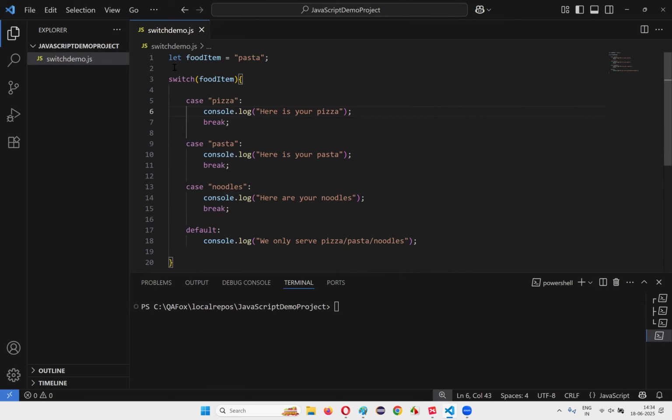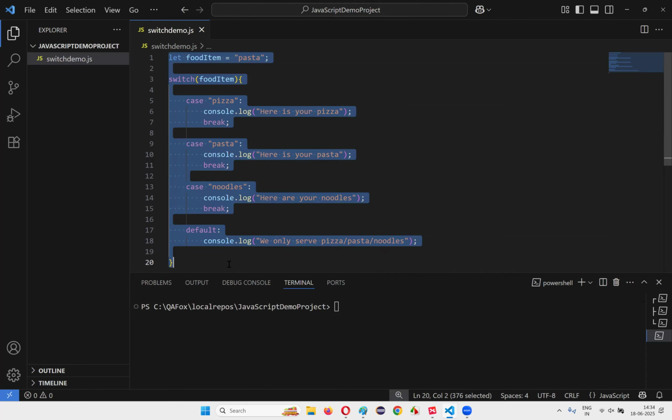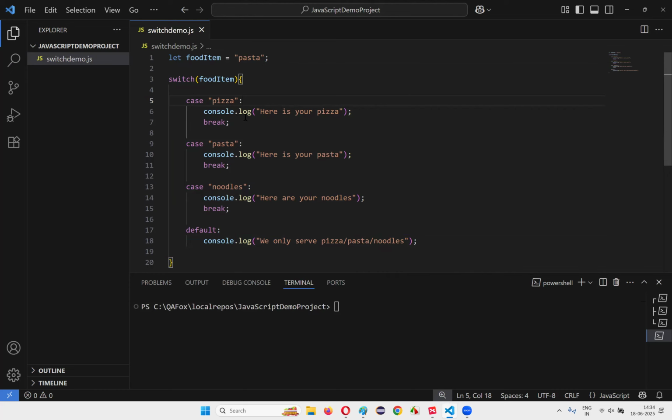Now this is the thing, guys. Let foodItem is equal to pasta. Switch foodItem, case pizza, case pasta, case noodles, default. This is the syntax of the switch case. This is one example of the switch case where you switch on one item inside the switch case. Starting of the switch case, ending of the switch case, we will have multiple cases. You can have any number of cases, there is no limit. But at the end, you can write a default case. If none of these cases match, it will directly go with the default case.